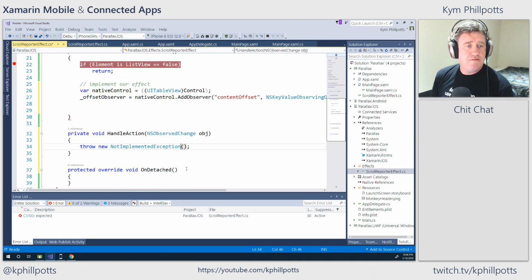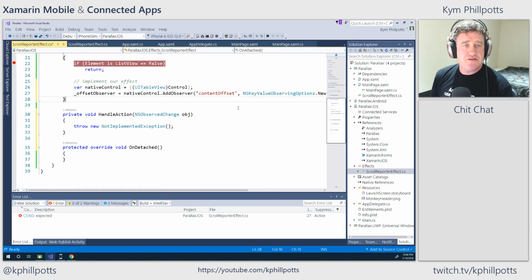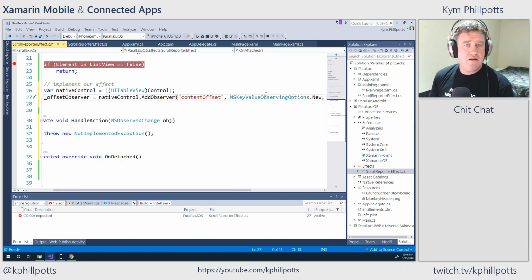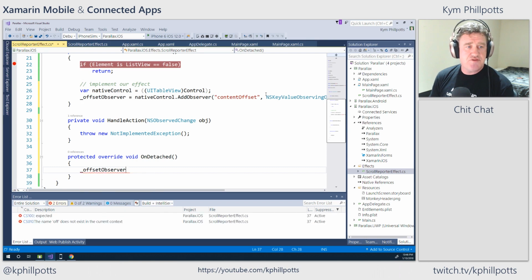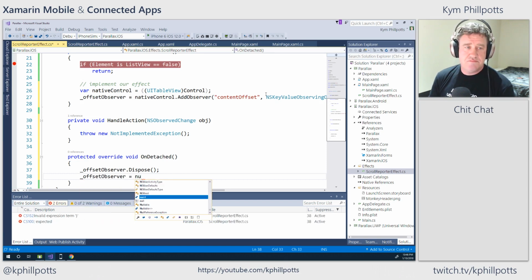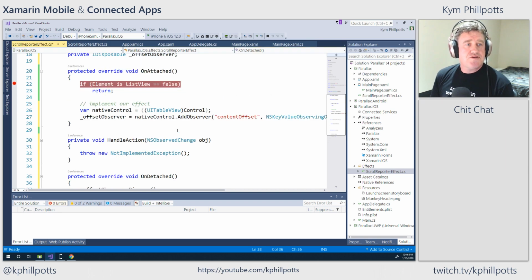And then, very importantly, when we go and detach, let me just, obviously forgotten a bracket here. Oh no, yep, I've forgotten a semicolon. When we detach, we want to get rid of that. That's pretty important, right? So we'll say our offset observer, we'll go and dispose of that, and we'll set it to null. All right, cool. So what we've done now is, on the native platform, we're now getting told about any content offset changes, which is effectively the scroll change.